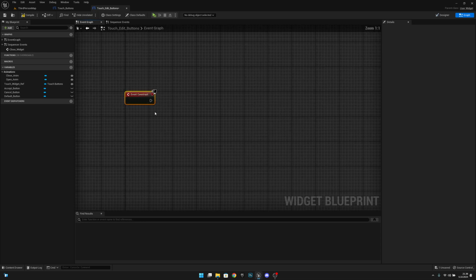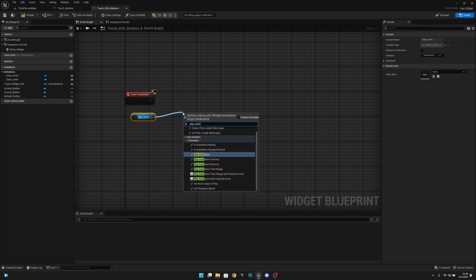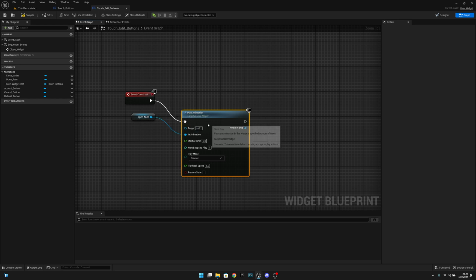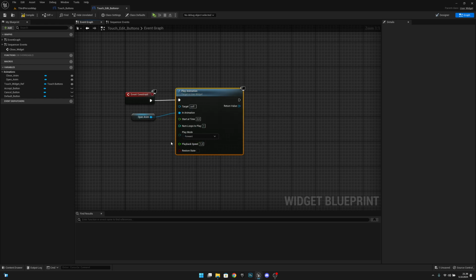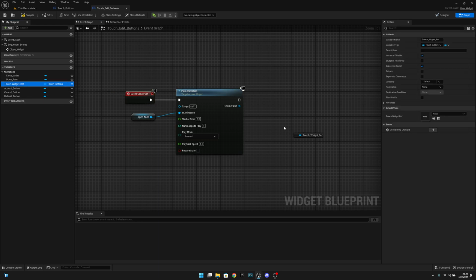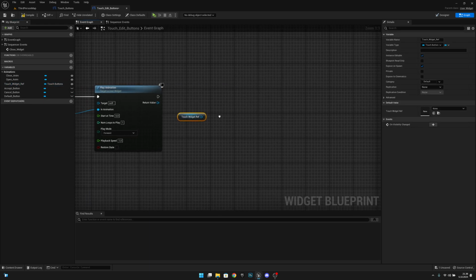And from here, what we want to do, we want to get the open animation reference and get from it play animation. Connect it here, like this. So we will play the animation when we open this. Let's align this. After that, we want to get our touch widget reference.